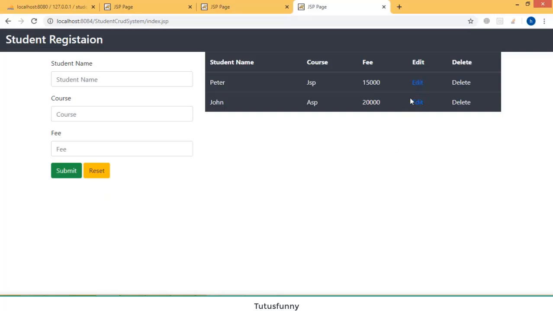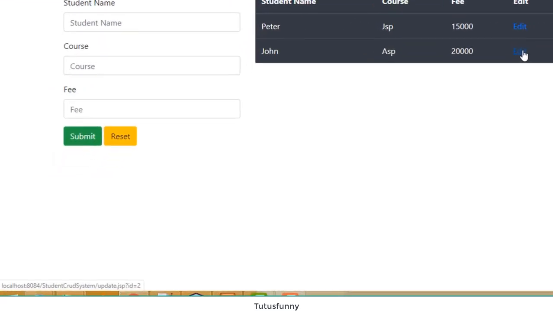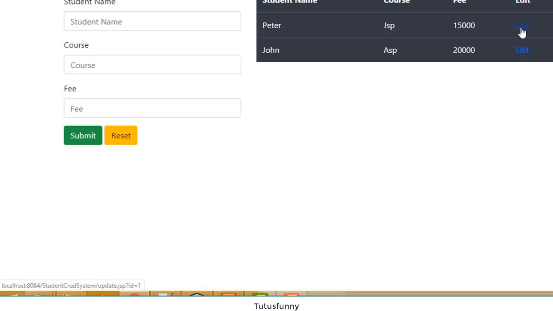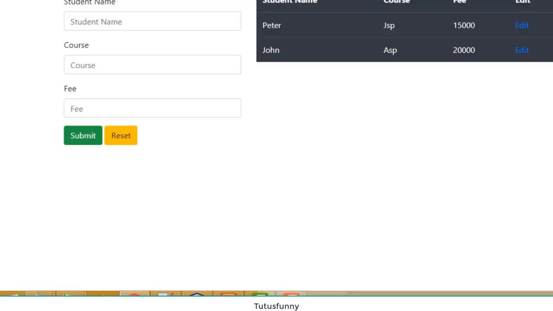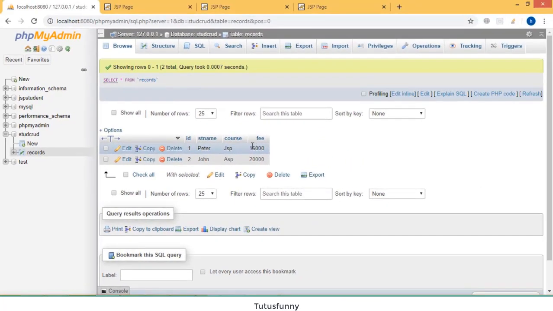Here if you move the cursor on the edit link, you can see below, this edit is for ID 1, this edit button is for ID 2, right? The ID should be shown. ID is a primary key, it is unique. If we get the ID, we will be able to edit the record, right? This record is for ID 1, this record is for ID 2. This ID is coming to this ID, right? This record's ID is 1, the second one should be 2, right?